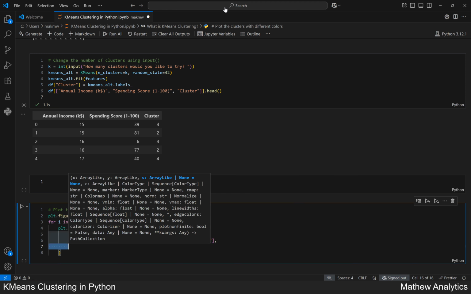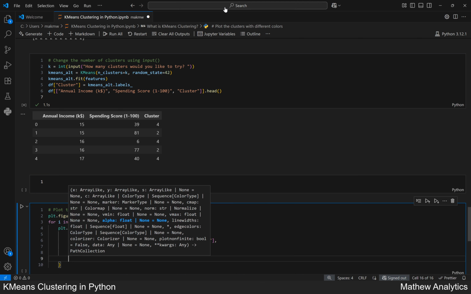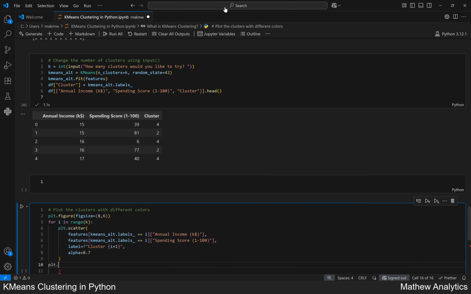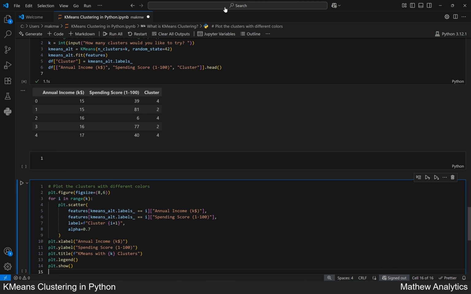The label tells us which group is which. Alpha makes the dots a little see-through for overlapping. We add a name for the bottom axis. Here we label the side. The chart title says how many clusters we used. This shows a legend so we know the colors. The plot now appears below. Running the cell now. Do the colored groups make sense with what you expected?